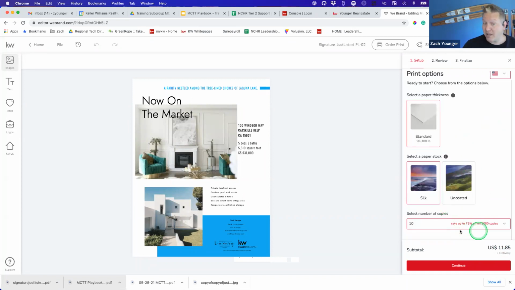However, before I go and pick the number of copies, we do have two options on paper stock: silk or uncoated. It's important to note there's a little tip icon here. Paper stock protection is a good way to protect your print against scratches and color rubbing off, especially on heavy colored documents. Here's what I'll tell you.